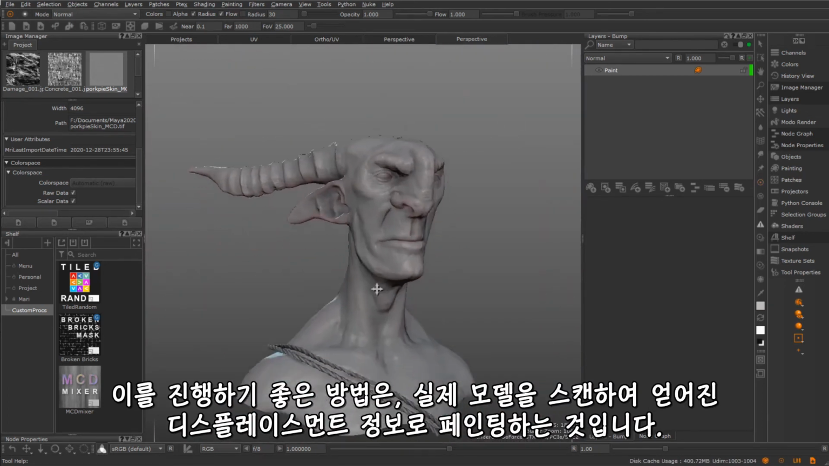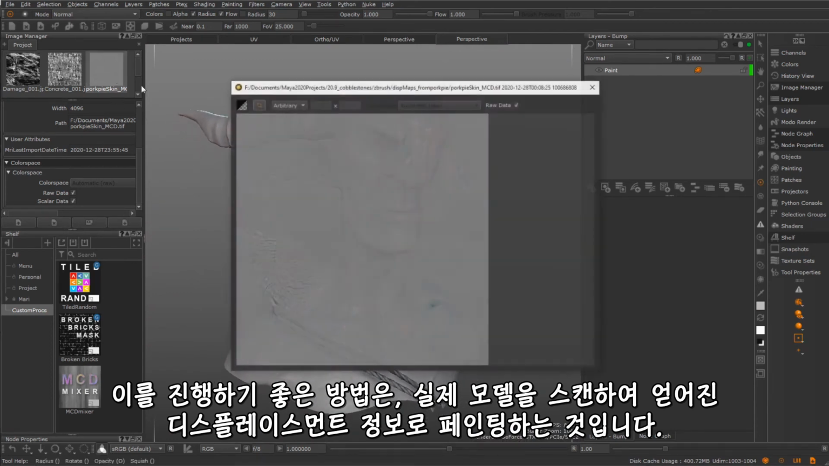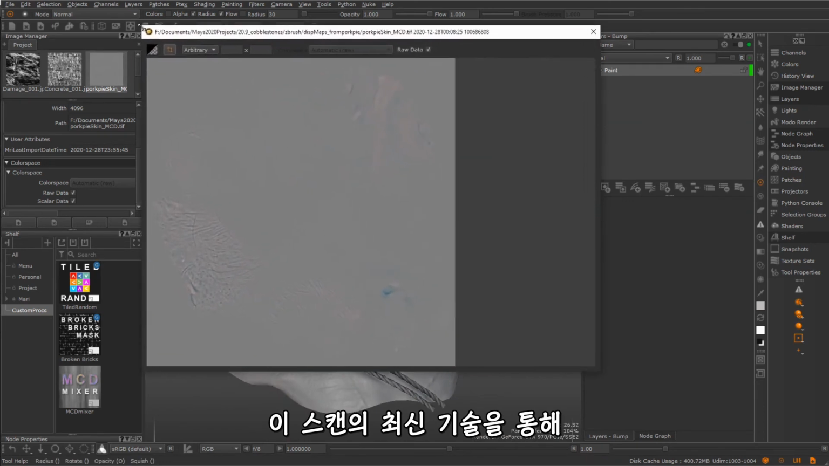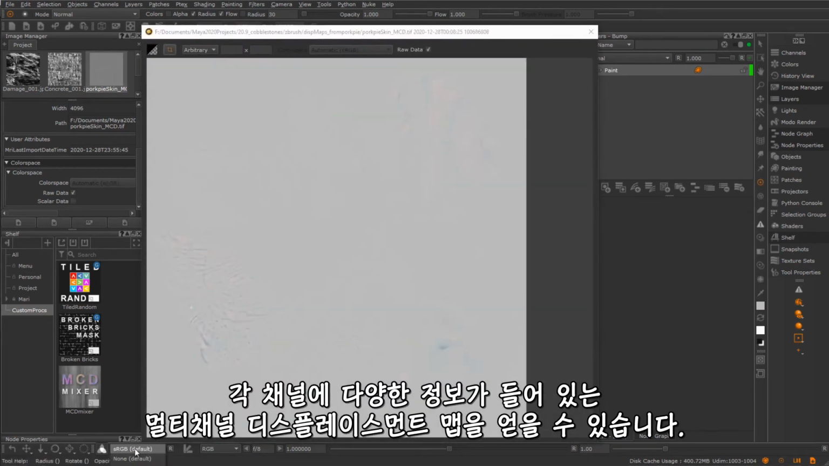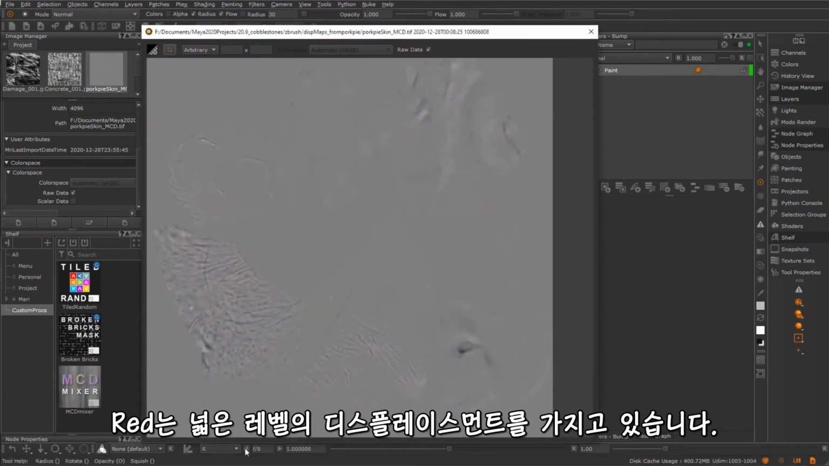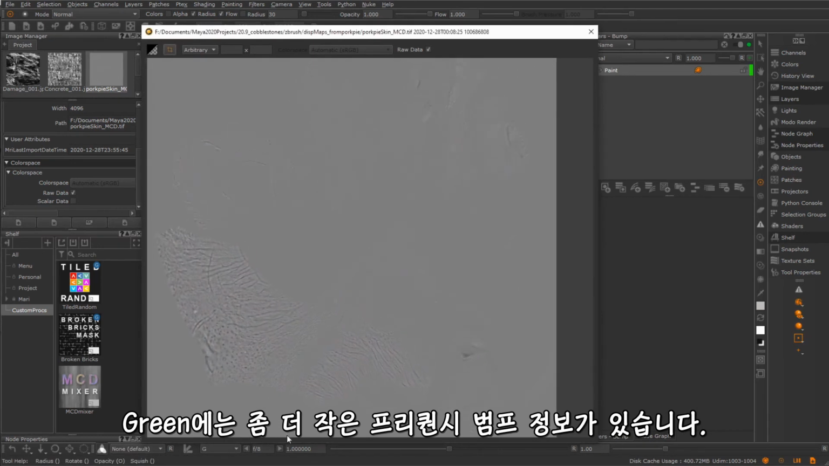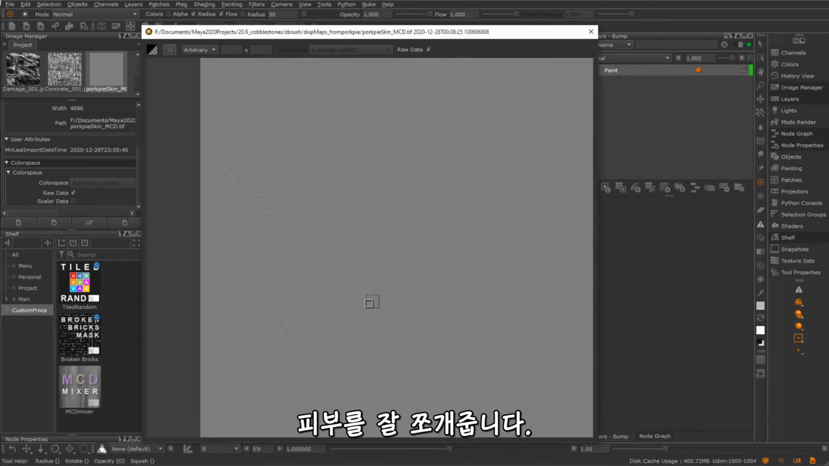A great way to do this is by painting in displacement information captured from a real-life scan of a model. A really nice new technique with these scans is getting a multi-channel displacement map with varying information in each of the channels. Red holds the general, somewhat broad level displacement, green holds smaller frequency bump information, and blue holds tiny surface details, giving the skin really nice breakup.